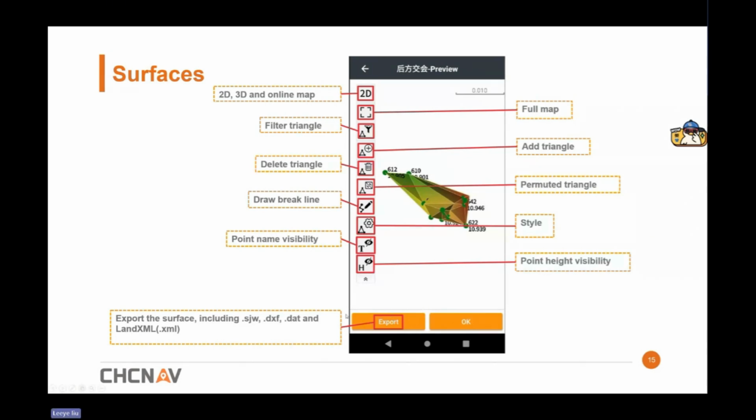And also we can export the surface to SGW, DXF format, DAT, and line XML. So these are the formats we can support for surfaces.